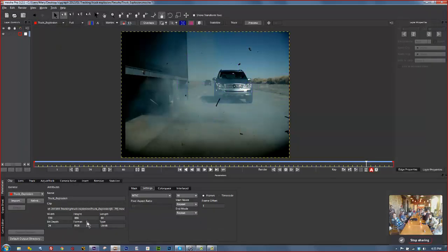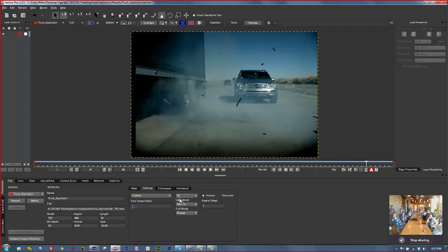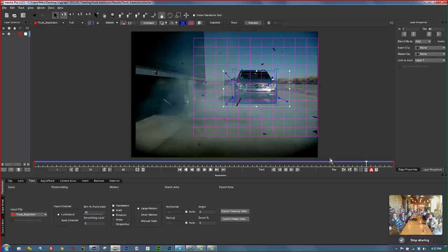Our clip settings are 720 by 486, perfect. Our aspect ratio, I'm going to again make this custom. We're going to put 1 here, because that's square pixels, alright? And our settings here are 30 frames per second. So, in our track tab, we're going to check our track and make sure it looks good.